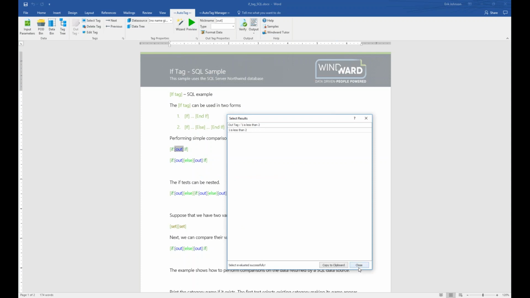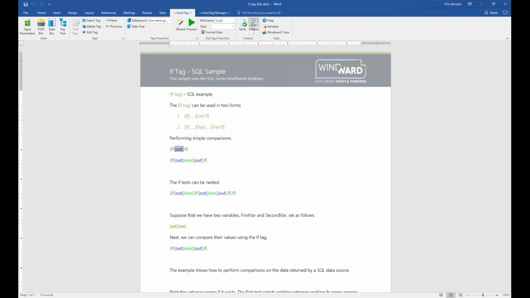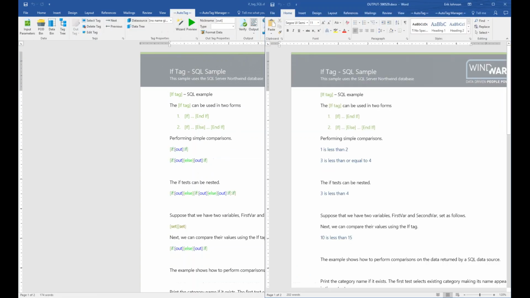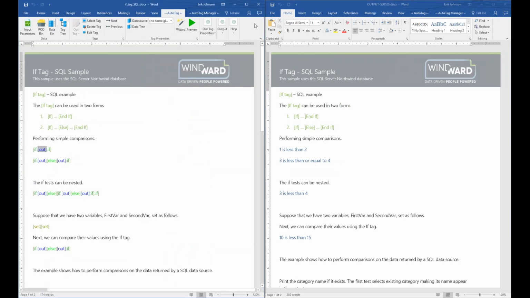Okay. Let's take a look at the output. See what this looks like. Split the screen. So here, yeah, we're just displaying the simple text in blue, 1 is less than 2. Okay, now let's look at our next example. This output right here, in this next example, is indicating that 3 is less than or equal to 4.